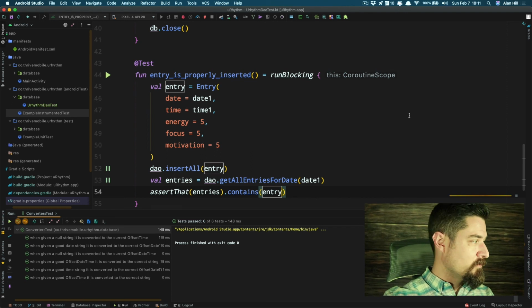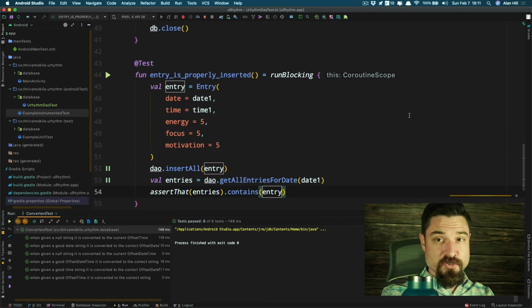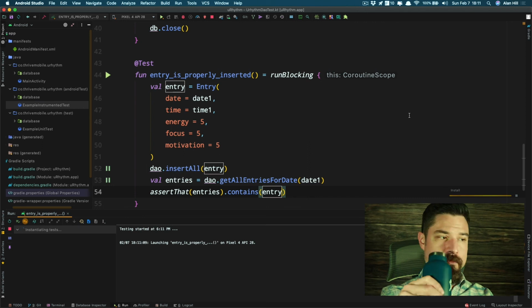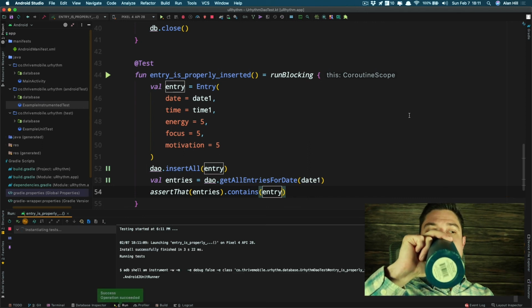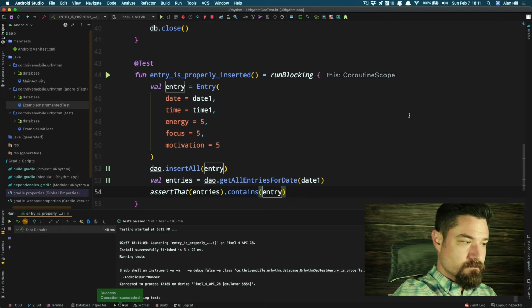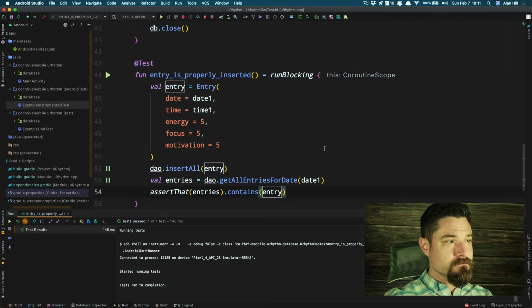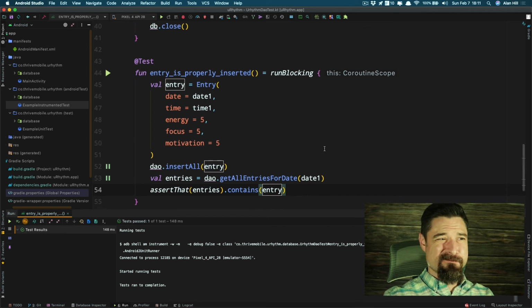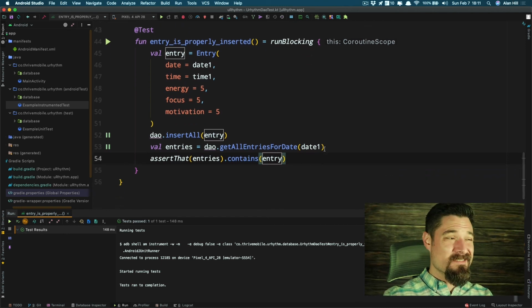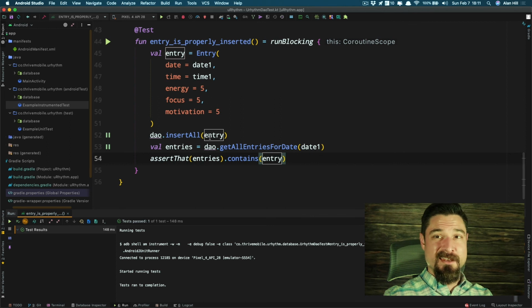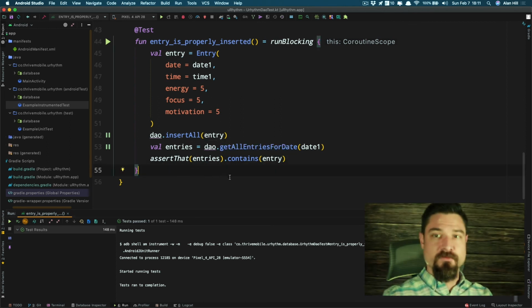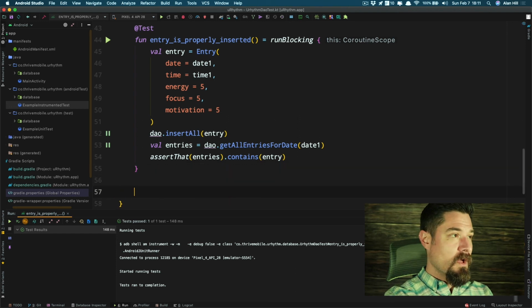And I have my emulator up, right? Yes. So this should be fairly smooth. Cool. Looks like everything tested properly. Yep, test pass. Not really that special of a test. It's just testing to make sure that we're entering and getting something from the database, which we are, and we're getting the right information from the database as well.